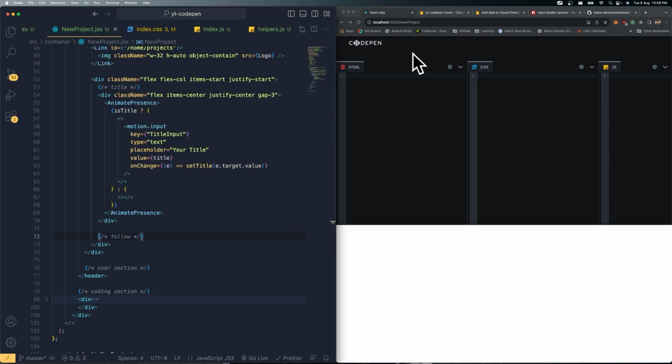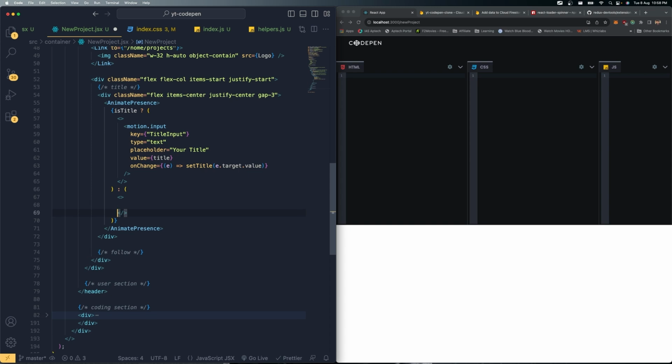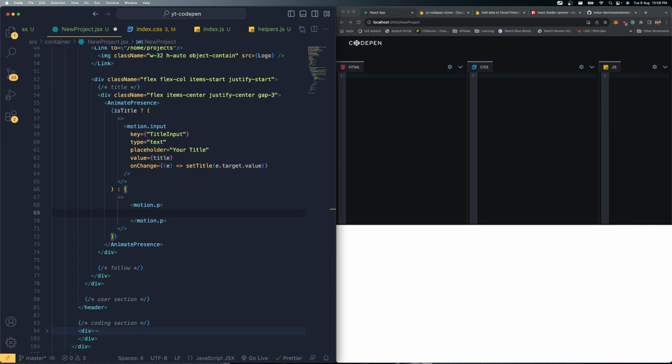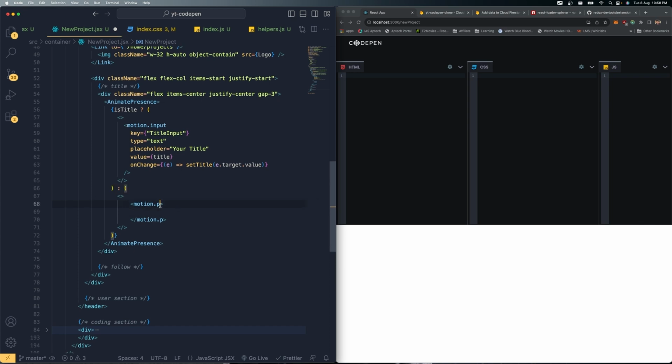All right, so save these changes. Right now you can't see anything because this title state is false. If the state is false, I need to display this content over here. So inside this React fragment, I'm going to bring that motion.paragraph. You can keep it as the label or you can keep the paragraph, it's up to you. I'm going to create a key, and the key name is going to be title label. Inside this paragraph, we need to display the title, whatever the title gets updated to by the state, we need to display that state over here.